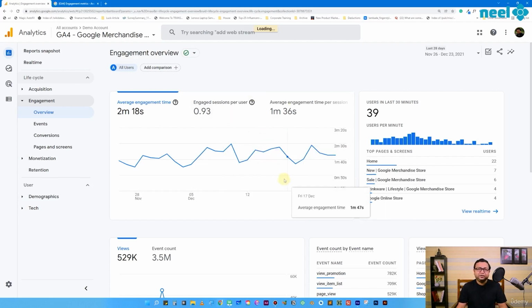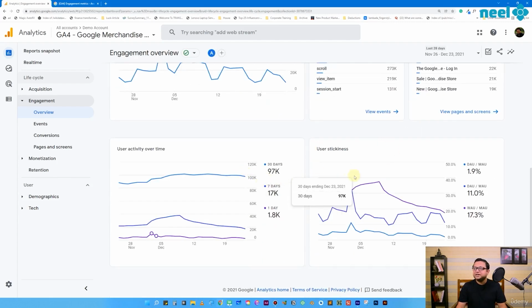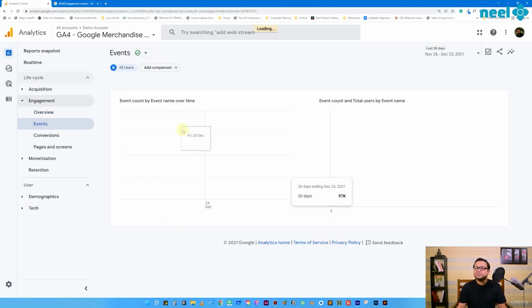This is another way to see it. If you're okay with the definition of what Google defines it, then you can always check this kind of data and you'll get the idea. Okay. So there are some other data as well. We'll discuss the stickiness and activity and other things in some other video. Okay. Right now, let's go to events.